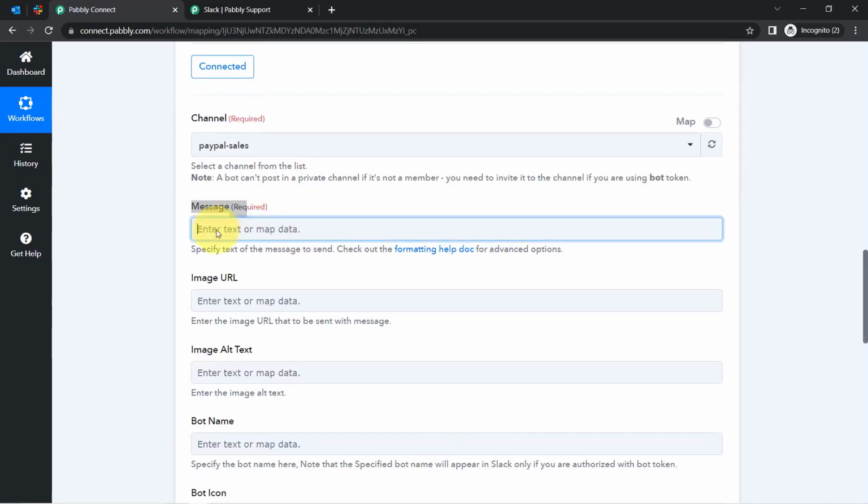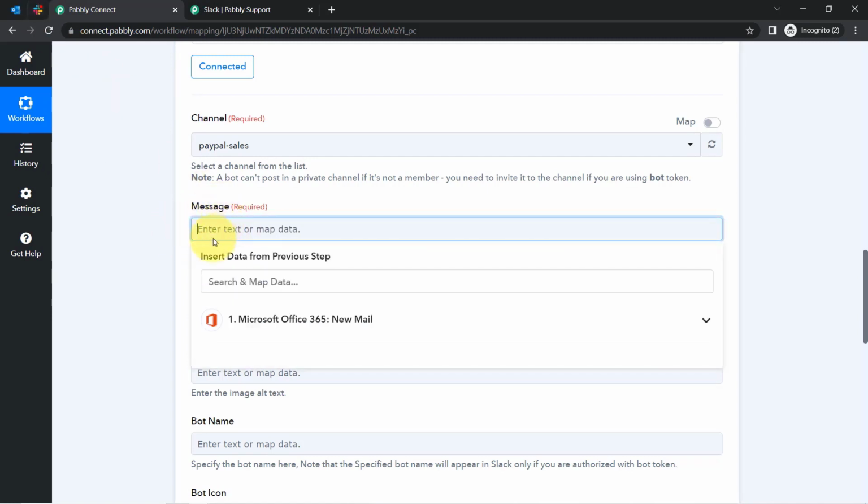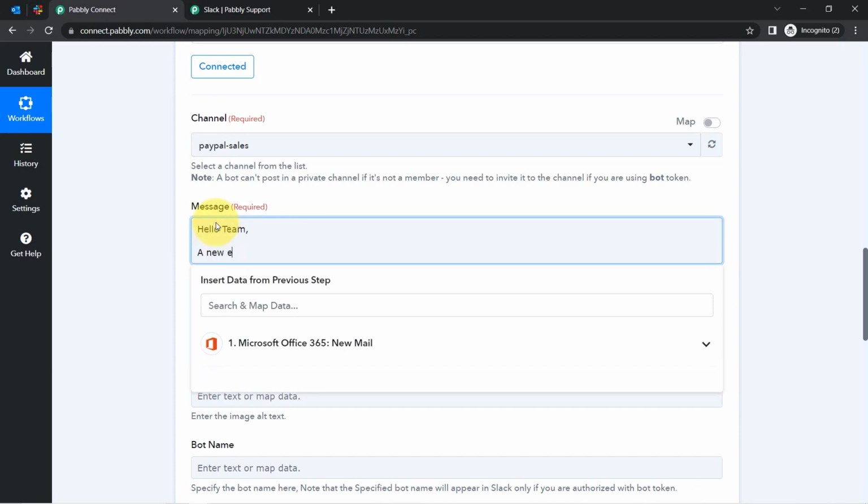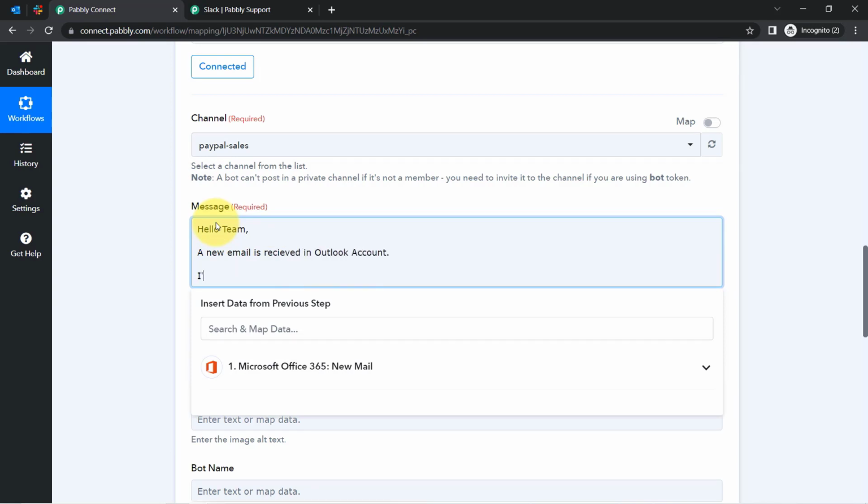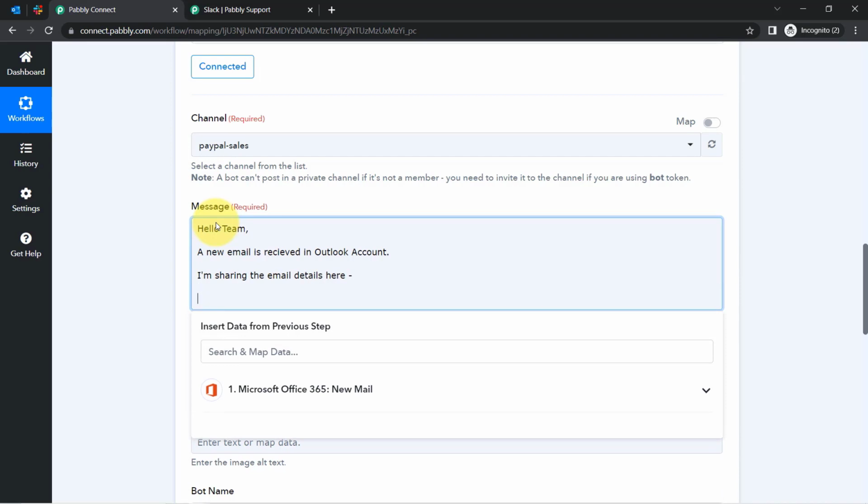Basically I want to send the email details in this message box. So where am I going to provide the details from? Firstly, I will write something like, hello team, a new email is received in Outlook account. I am sharing the email details here. And here I will add the sender name, colon, and then where can I get the sender name from?